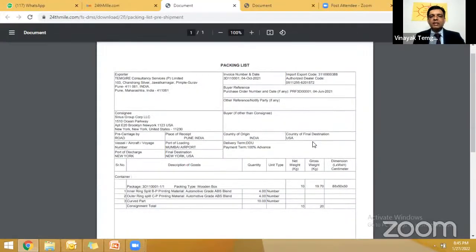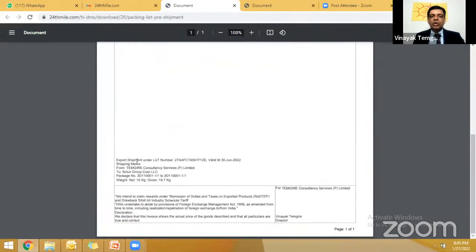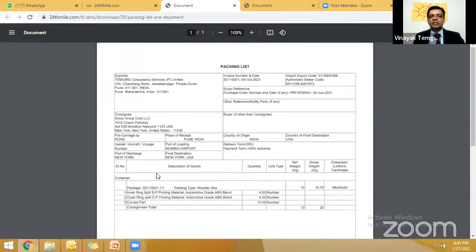You can see the packing list. This is the packing list. Net weight, gross weight, quantity, dimension is given, package detail is given. Also, export shipment under all shipping marks is given. All things have been there. It is a packing list.